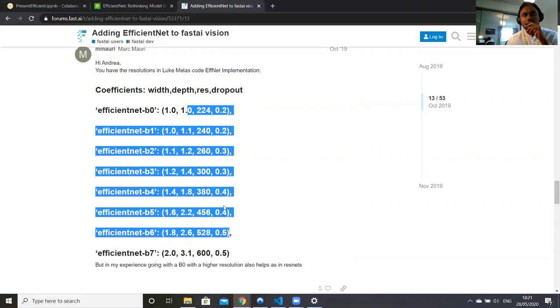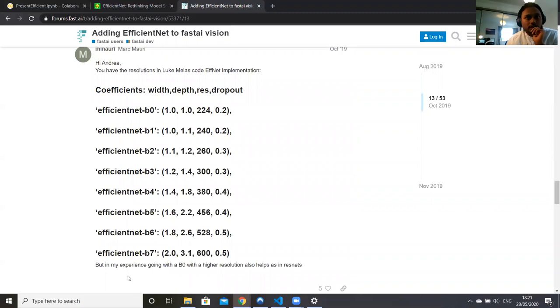But as this guy also says at the bottom, in my experience, going with the B0 with higher resolution also helps, as in ResNet. So we are using a smaller network, but we are increasing the resolution. Instead of using 224, I use B0, but I use 512. And there was a drastic change in performance again. The network trained really fast because it was a very small network, but because the resolutions were high, we still got the accuracy jump from 82 to 88 or 89, something like that. So that was a good jump and quite surprising.